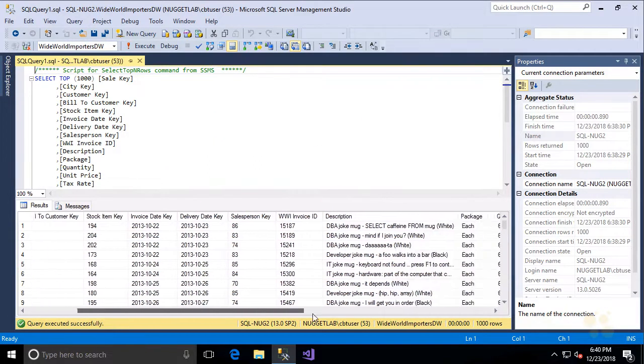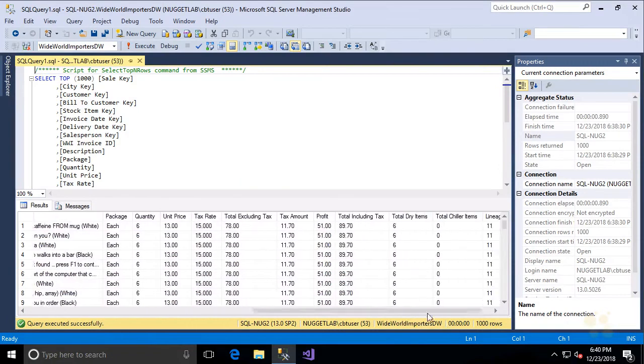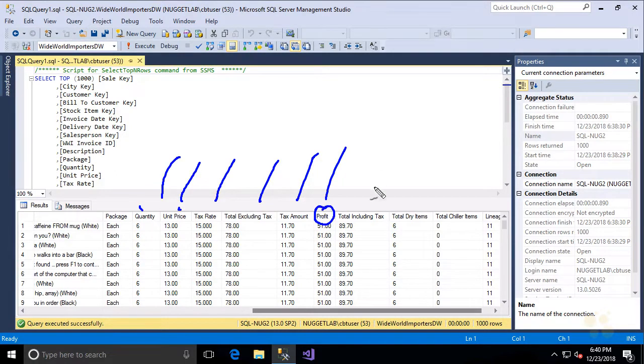I'm going to scroll over just a little bit here and check this out. As soon as we get into this area, we start getting the measurements themselves, the how much. Look, it even does a lot of calculations for us. It's not just quantity and unit price. They've also given us profit and tax items. They've even gone so far as to categorize how many were considered dry and how many needed to be chilled. This is a great way to show the different levels of measurements that can be stored in a fact table.